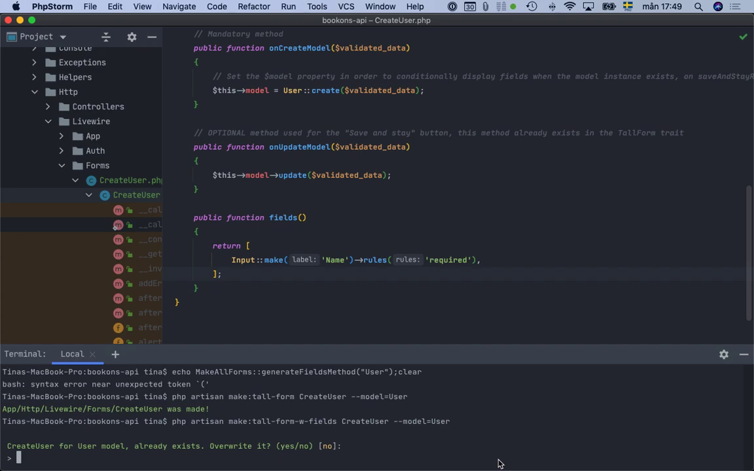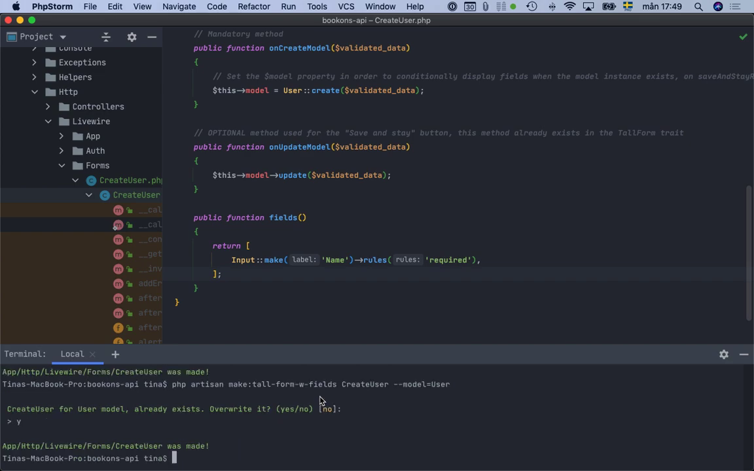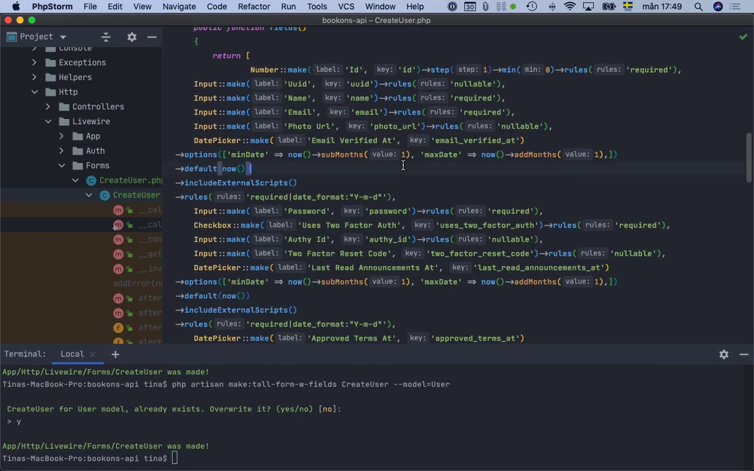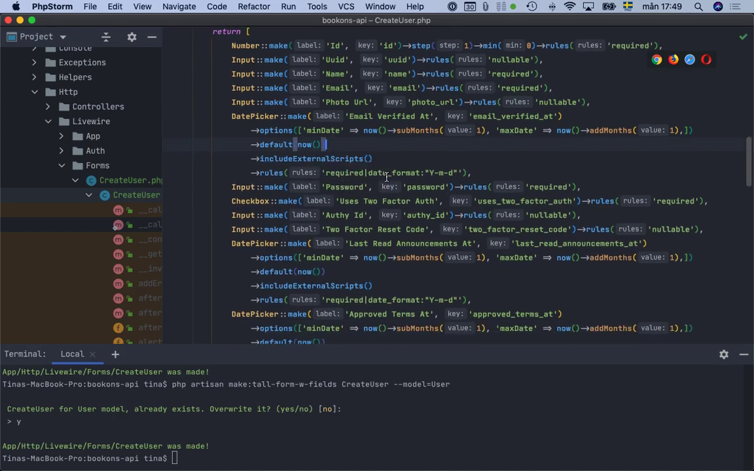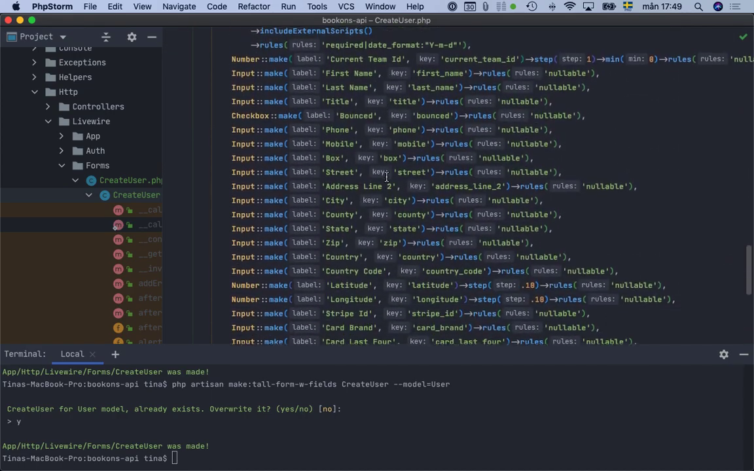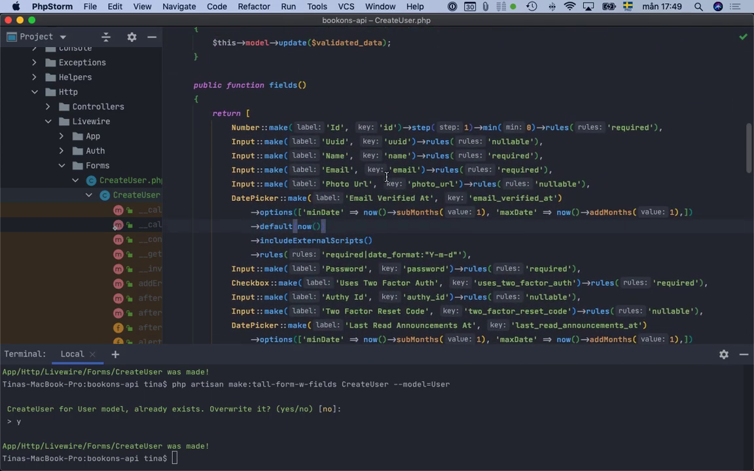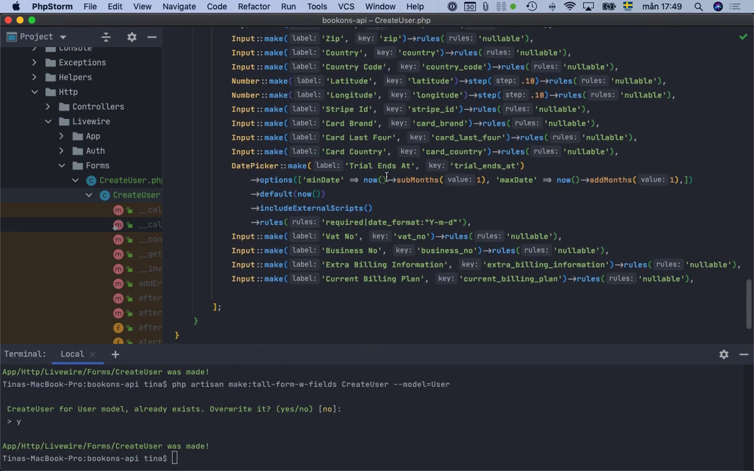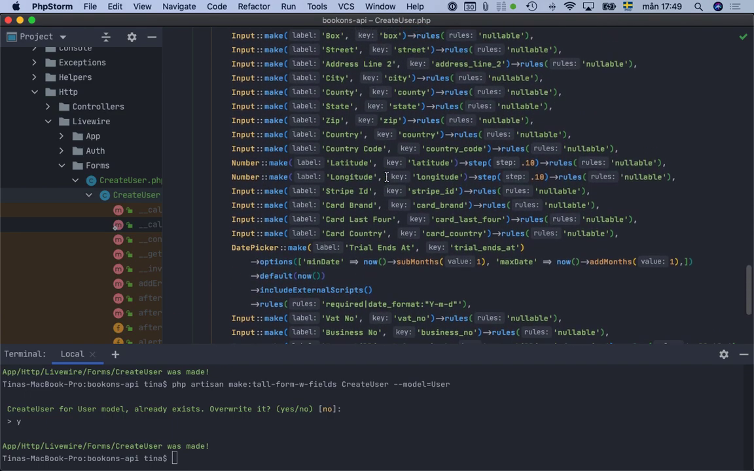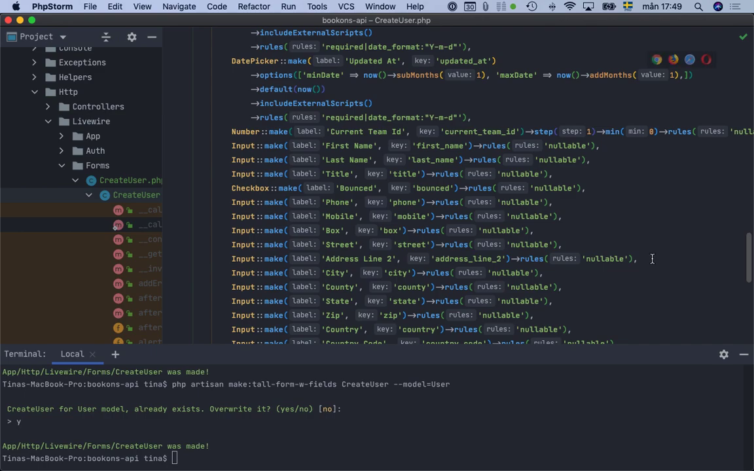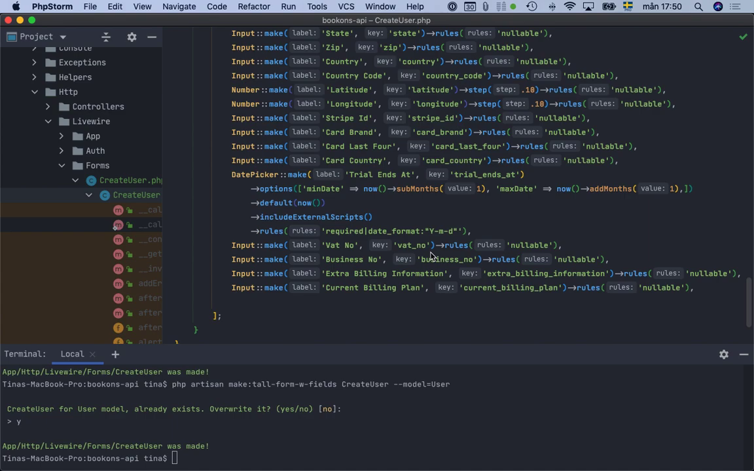It will ask me if I want to overwrite the existing file. Yes, I just made it, so I can do that. Let's see what I got. Ooh, look at that. I got loads of fields. It auto-generated fields for every column in the database. And I think this is so much nicer because it's easier just to delete some fields that shouldn't be there than having to find out how to manually add them one by one.